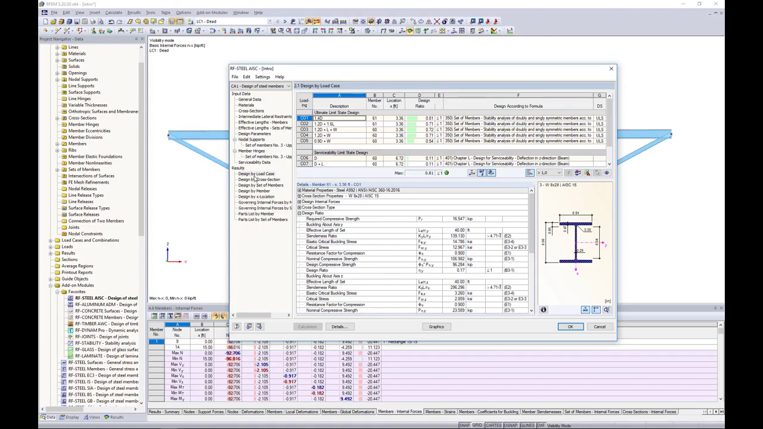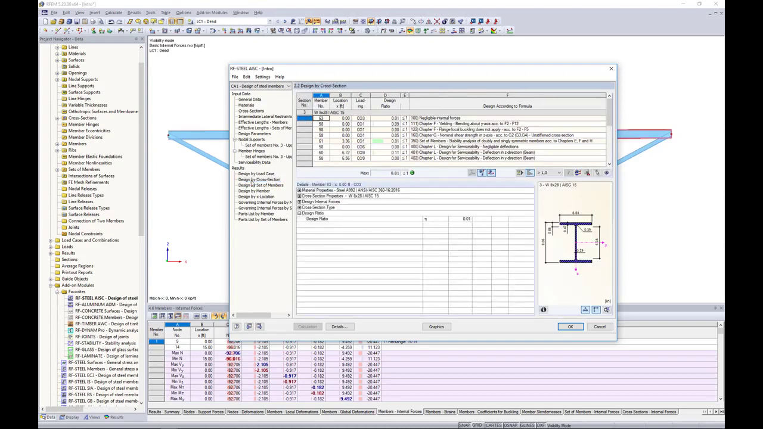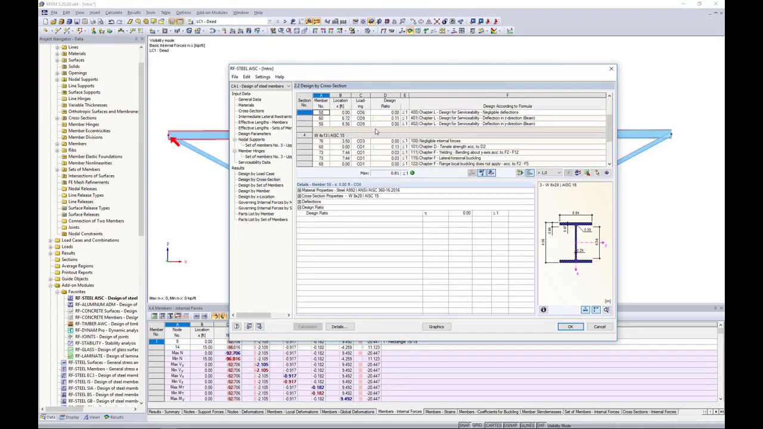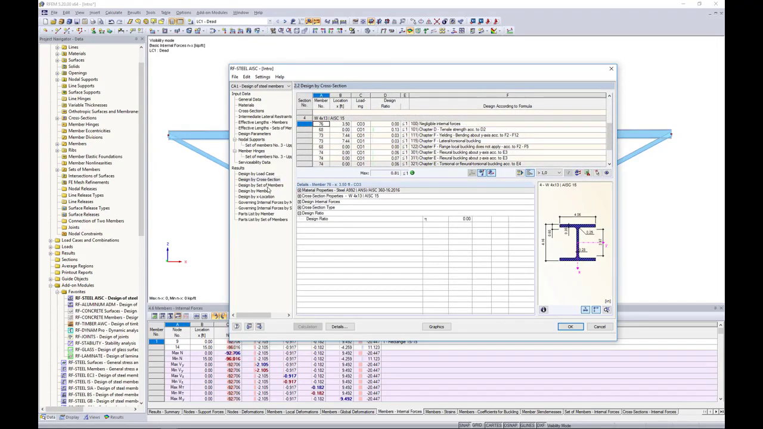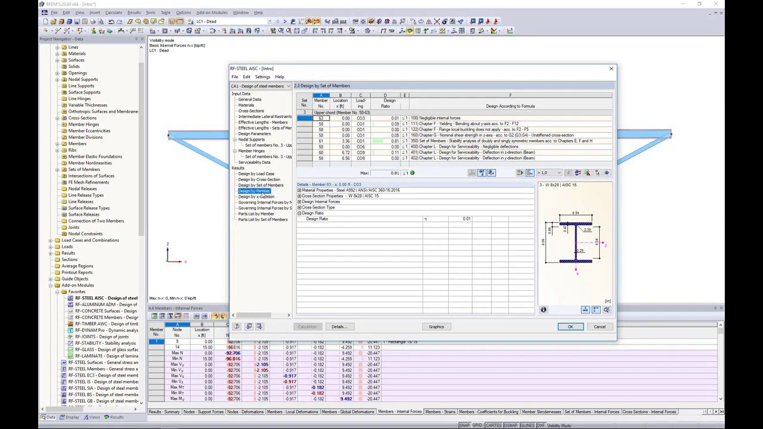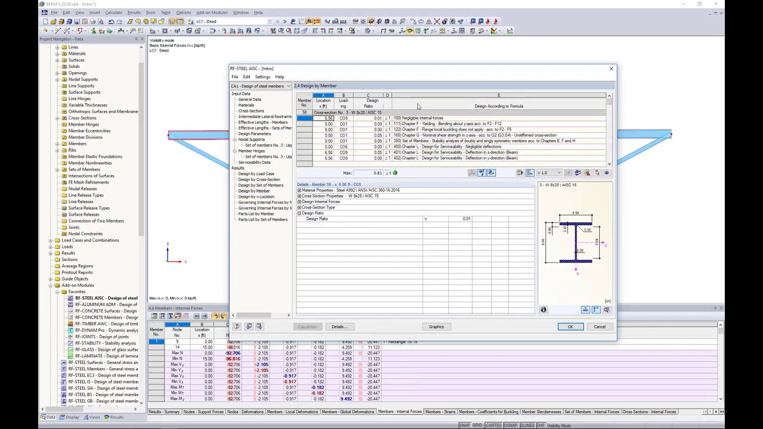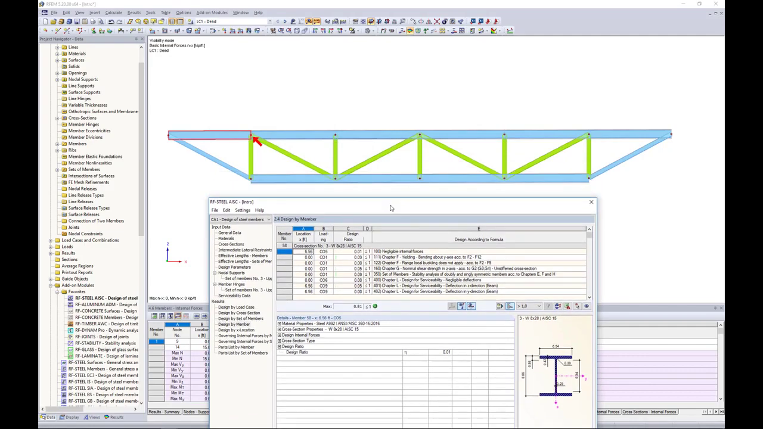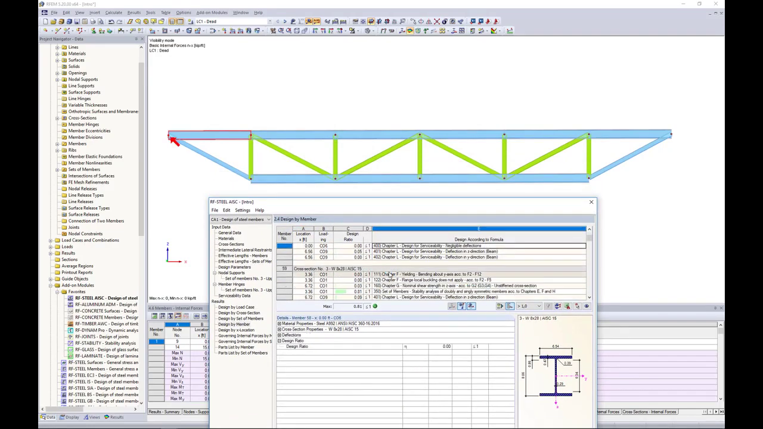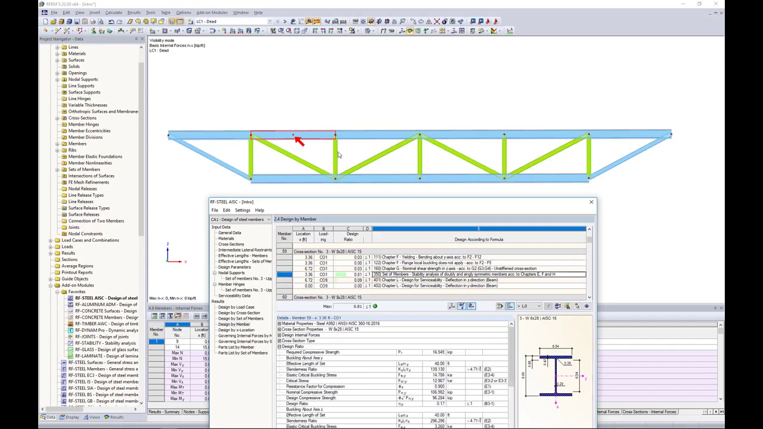Notice you can view design by load case, design by cross section. In this particular instance, we only have 2 cross sections. We can view design by sets of members or design by member. As we pull down the add-on module, notice that everything is synced up in the background. So as I'm clicking within this table, you'll notice the member I'm looking at is highlighted, and that red arrow refers to the controlling internal force for that particular check.